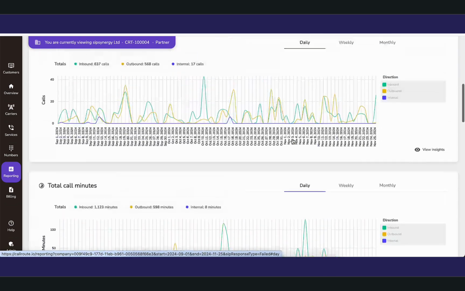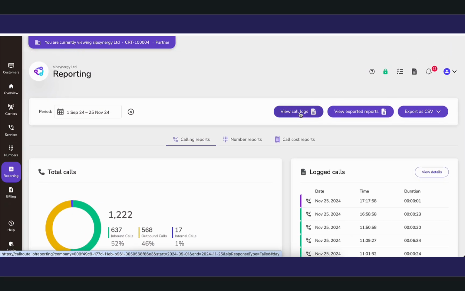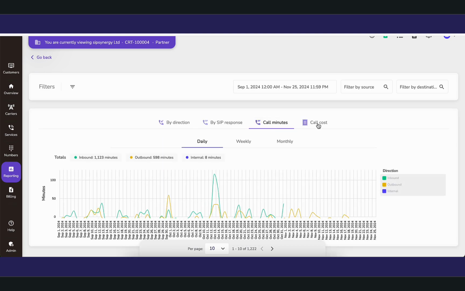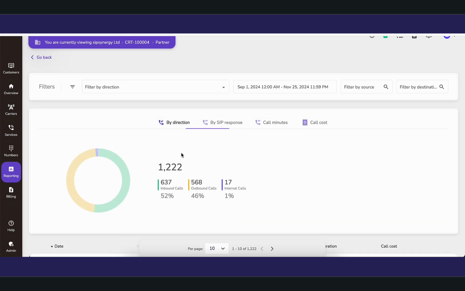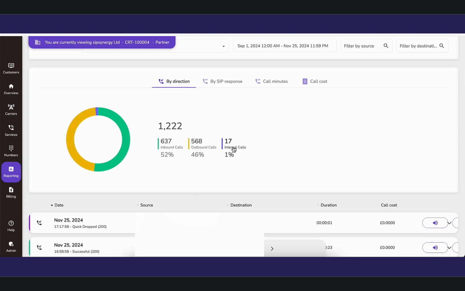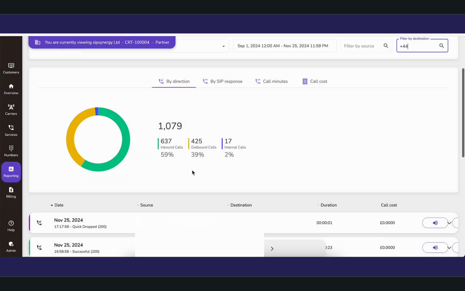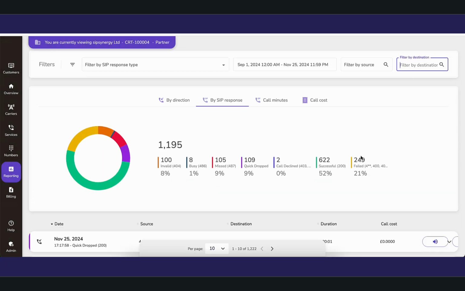Get a deeper insight into calling minutes by navigating to call logs. This allows you to view calls by direction, by SIP response, and then dive deeper into call minutes and call costs. Calls by direction shows your inbound, outbound, and internal call totals, and by percentage. Filter by destination number or by source. There is also a shortcut here to calls by SIP response.